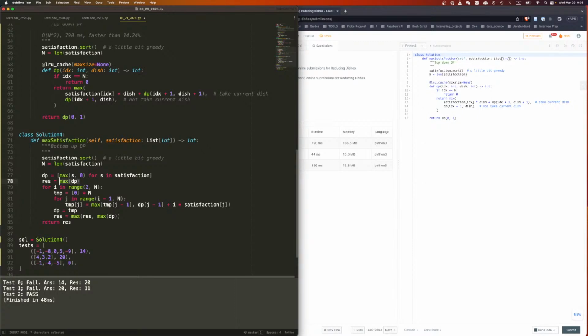Res shall equal to dp negative 1. That's taking 1. Right, now we say 2 dishes. Okay. We have a temp. And then from the first dish, index of 1. So are you taking it? If you're not taking it, it's this. If you're taking it, it's going to be the largest this plus this. And then that shall be the maximum. Should be dp. The maximum dp.